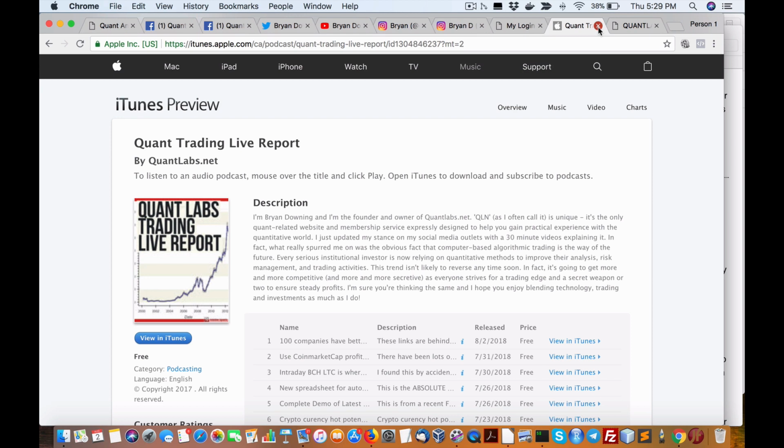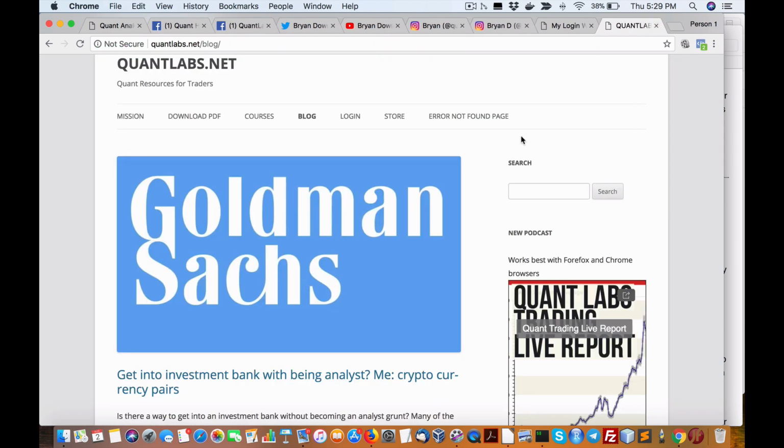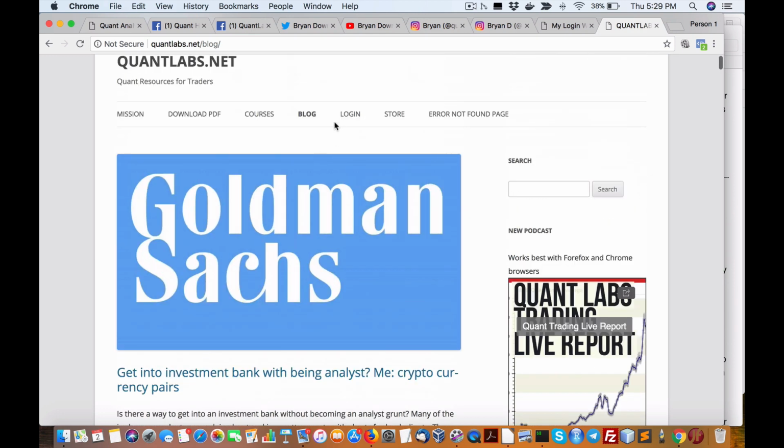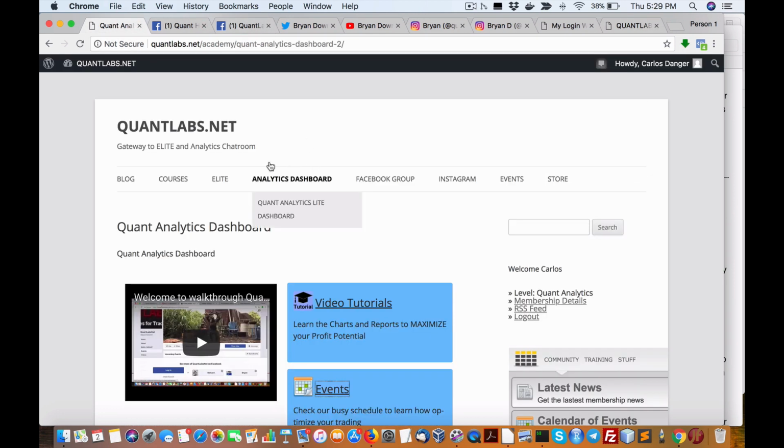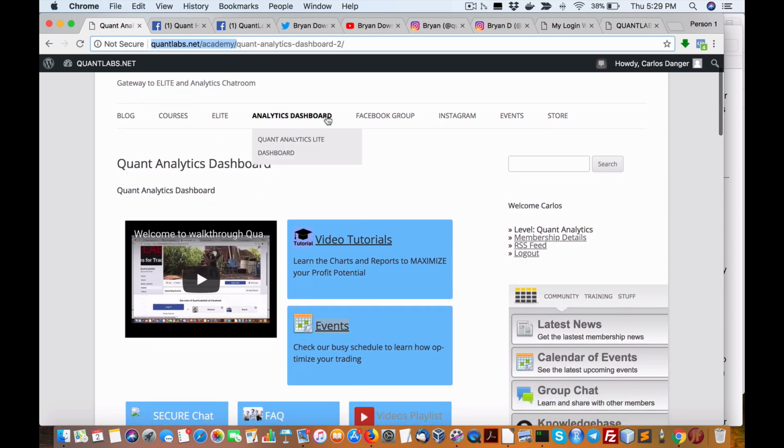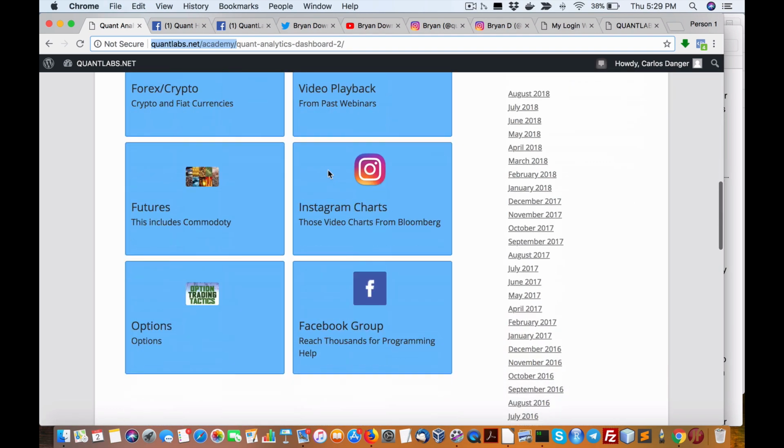Okay, so that's fine. Now let's start getting into the dashboard. As I said, we get back into the dashboard by going to quantlabs.net/academy. And basically what I've got here is this dashboard.